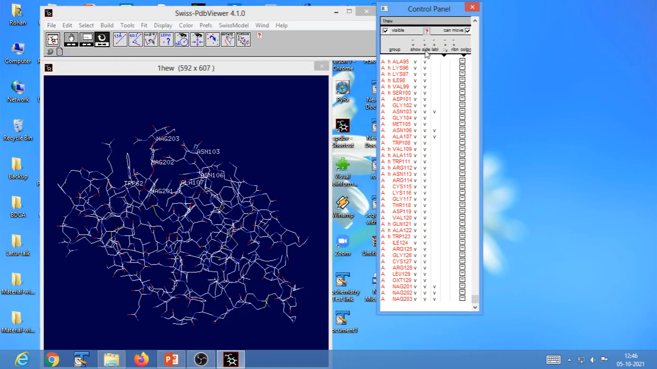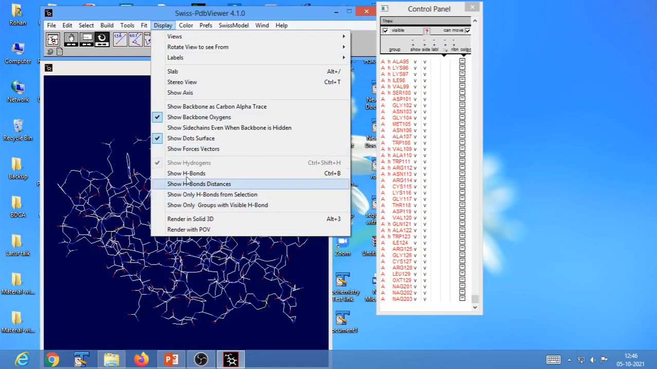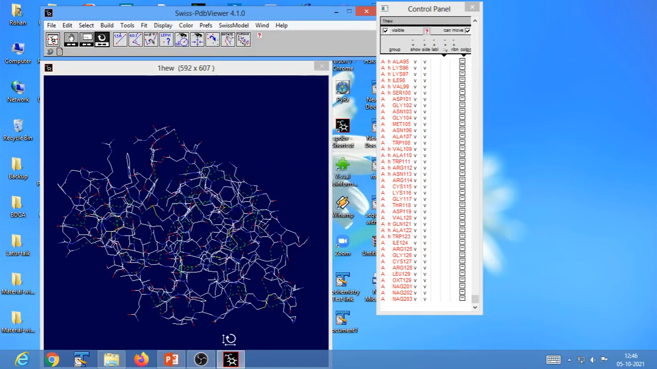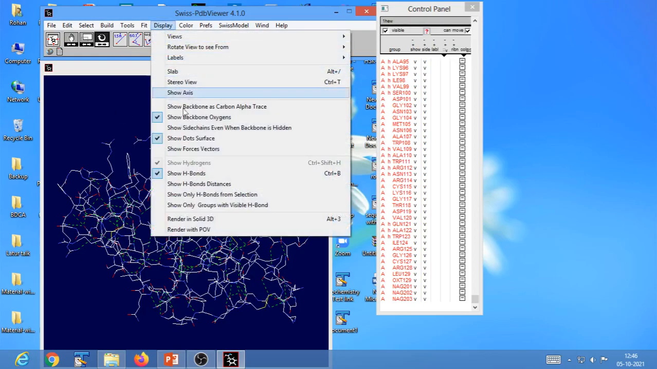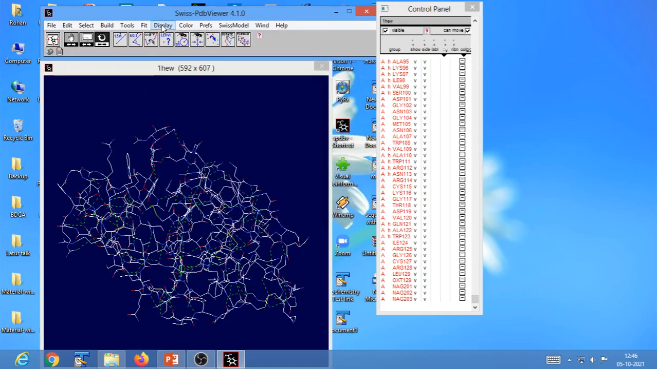Let us show all side chains over here, hide all labels, we don't need them. And you would simply go to display and show hydrogen bonds. You do not have to compute hydrogen bonds every time. We computed them last time, if you remember. So all you need to do is go to display and then show hydrogen bonds. It will show all hydrogen bonds over here.